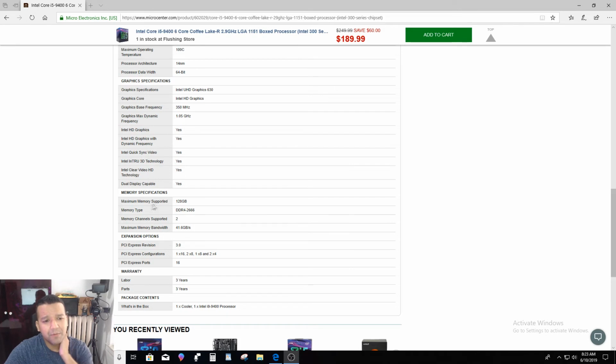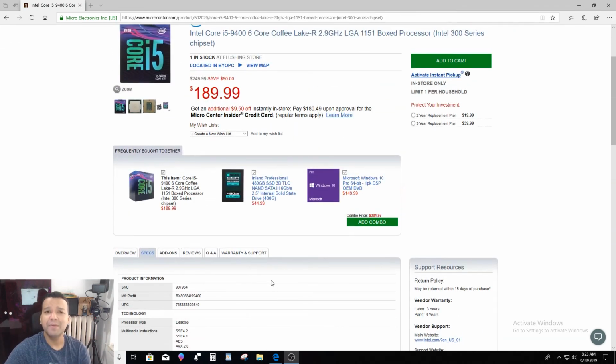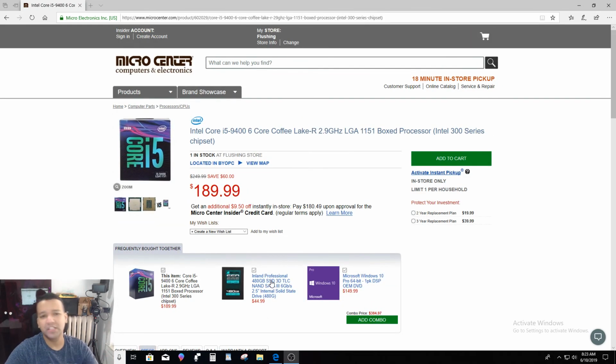And also maximum memory support 128 gig, and memory type DDR4 2666. That's really cool. Memory channel support is 2. So guys, for gaming, this should be a great CPU. This CPU should be great for your Hackintosh build. So if you're into gaming and Hackintosh, like a dual boot, the CPU should be really good.